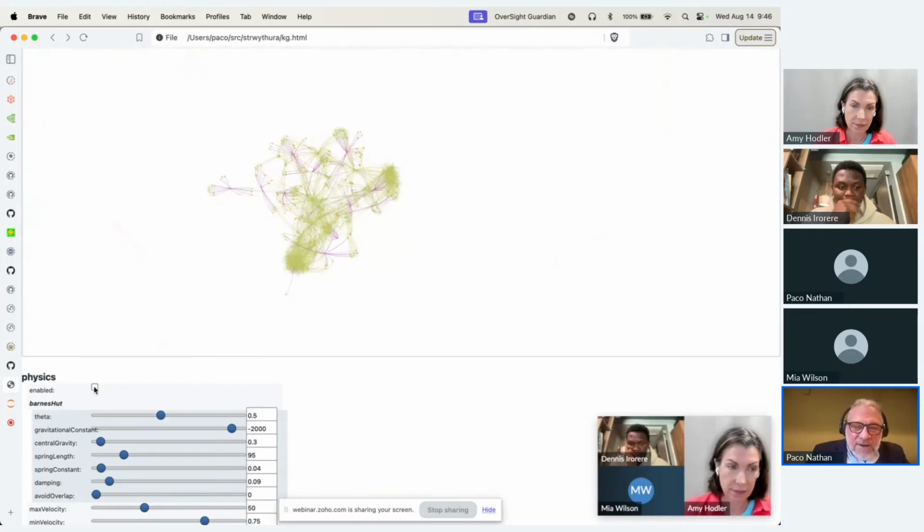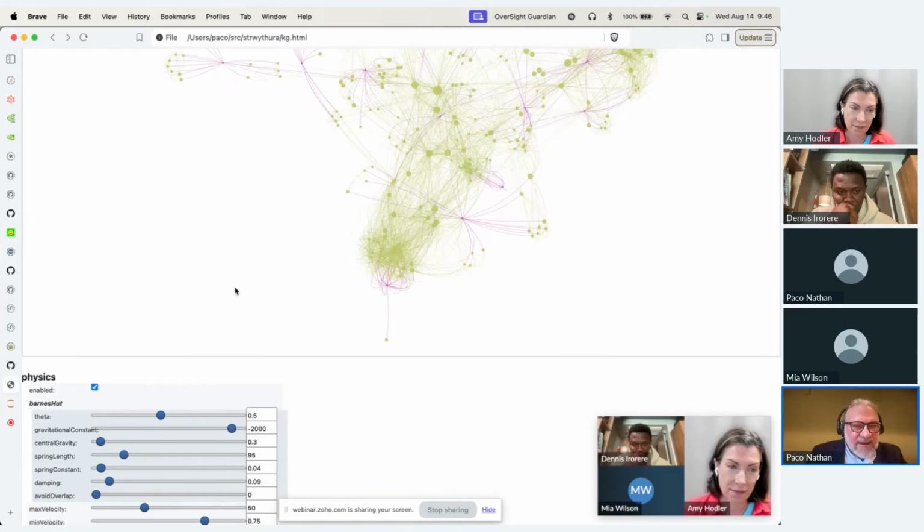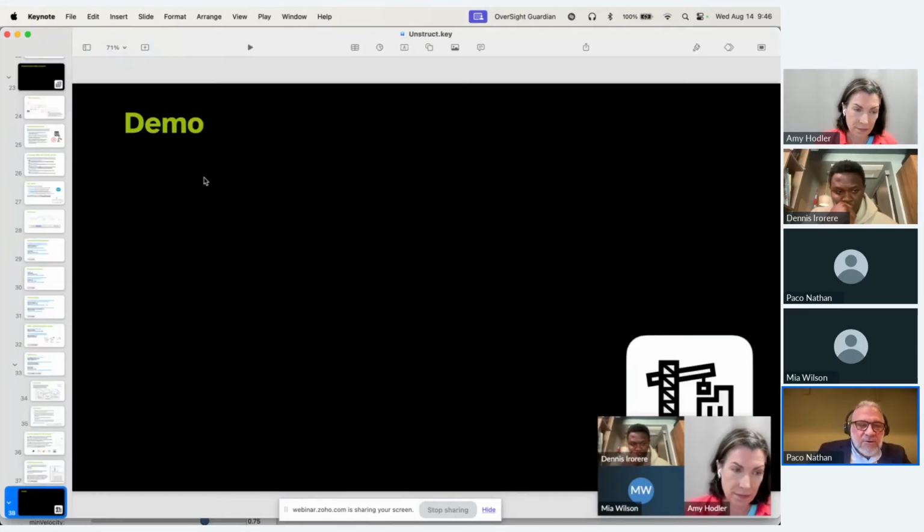But if you want, you can enable physics and have some fun with it moving around. PyVis is a great tool for that, though you probably want to use something a little bit larger. And let me just wrap up here and go to questions.